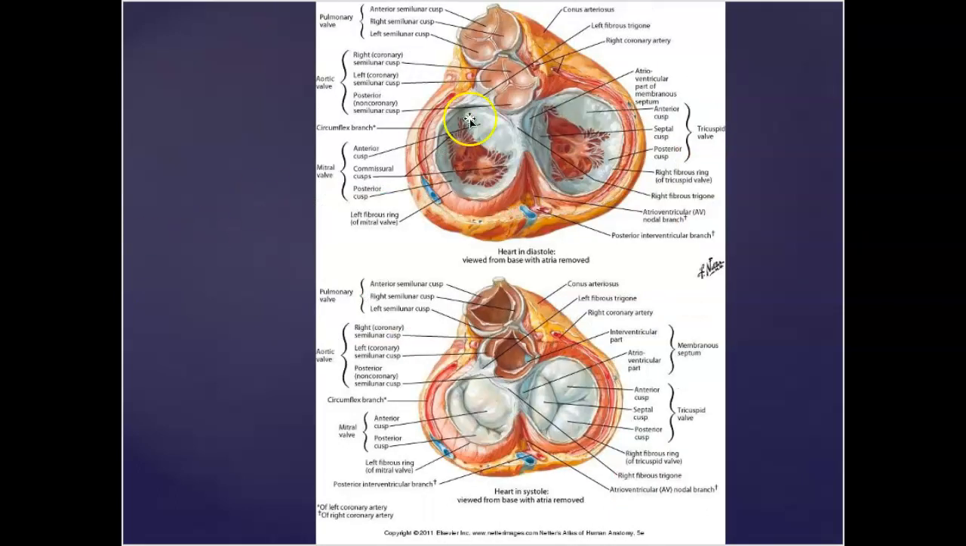Here's another interesting shot, looking straight down. Here you can see the valves open. You can see the anterior and the posterior, the right and the left. The atrioventricular valves are open, rather. The right atrioventricular valve is open, the left atrioventricular valve is open, and here you can see the aortic semilunar valve and the pulmonary semilunar valves are closed.